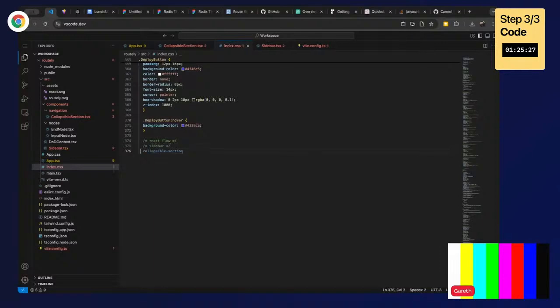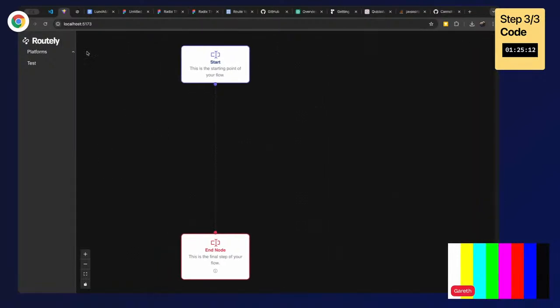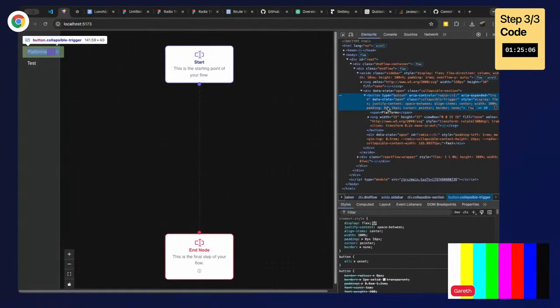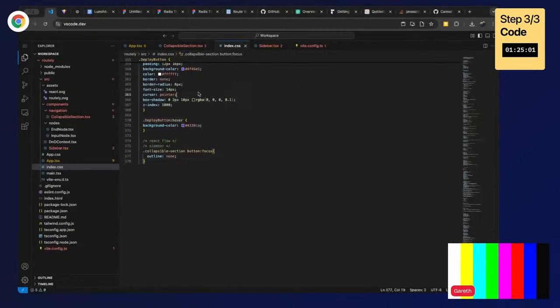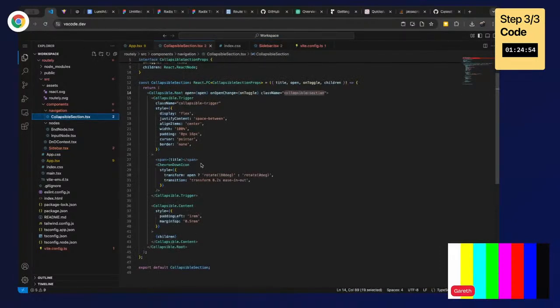Sidebar. Alright, seems to be fine. I think this needs to be a little wider, to be honest. I don't love this being so close over here, so we may need to put some padding on the right side of it. Let's see. Sidebar. On toggle. Margin.